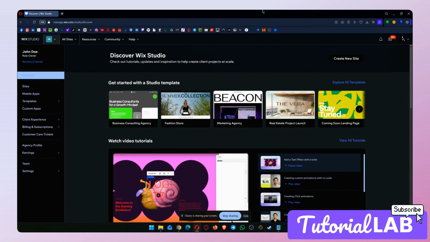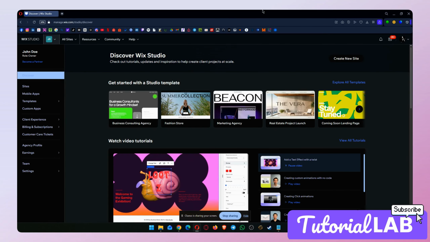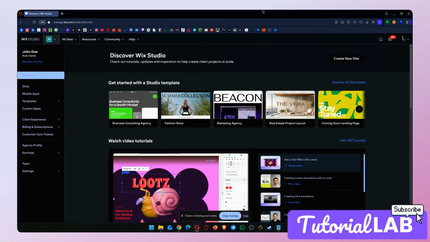In today's tutorial, we will show you how to change a template in Wix to give your website a fresh new look. Whether we are redesigning our site or just trying a different style, this process makes it easy to update our layout.